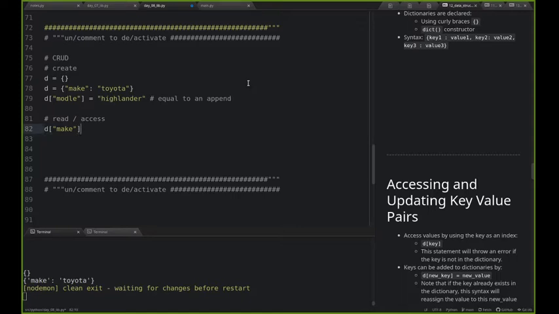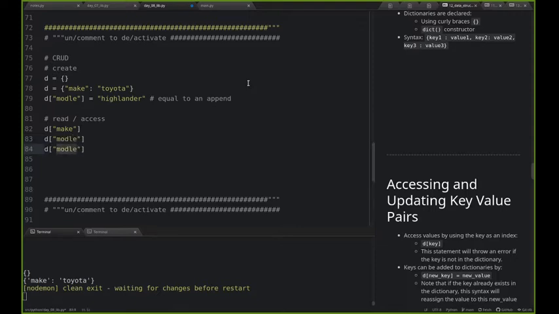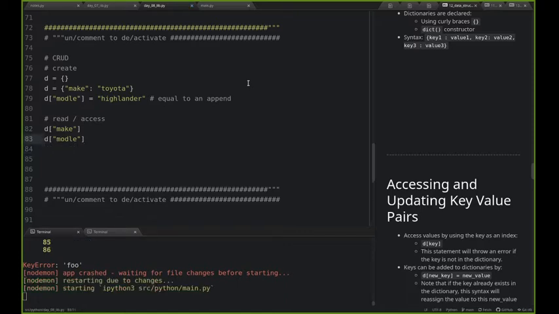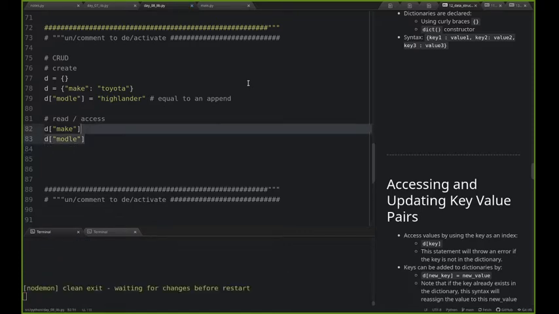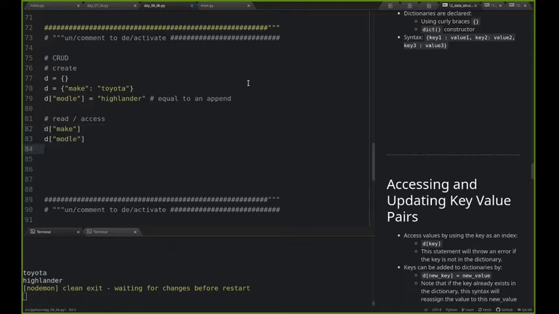And I could access model as well. I've gone over the key errors. If I try to access some key that's not in there, I'm going to get an error. It's going to say key error foo, right? Thanks Python for the very descriptive error. Okay. Obviously, or maybe not obviously, I could print these out. Cool. So that's your read.